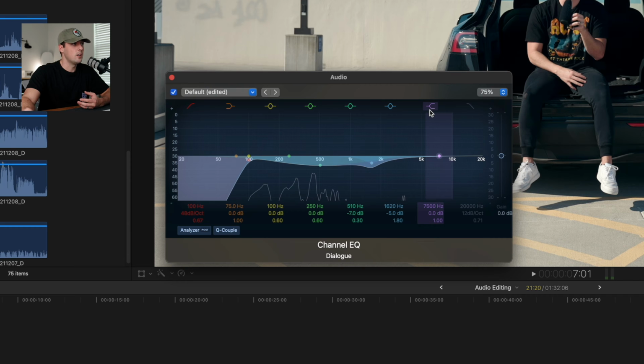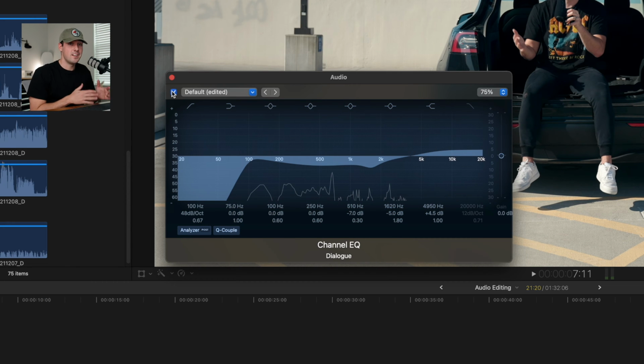Okay, now the last step is I want to bring up a little bit more clarity in my voice. So this little band right here, it almost looks like a fork. What I'll do is I'll grab it and I'll go to around 5,000 and I'll bring it up around 4 decibels. And already before and after, just adding an EQ added so much clarity and presence to my voice, and it sounds so much better than it did before.